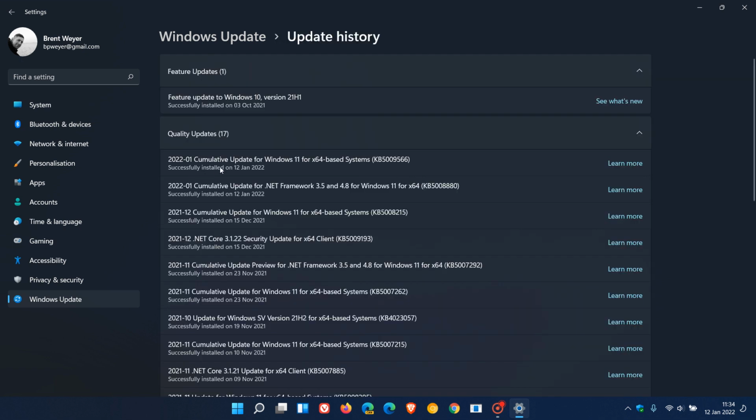Yeah, you will see cumulative update for Windows 11 KB5009566, which will be found under quality updates. And you can also click on learn more to go and check out a little bit more in depth at Microsoft's website to see those release notes.